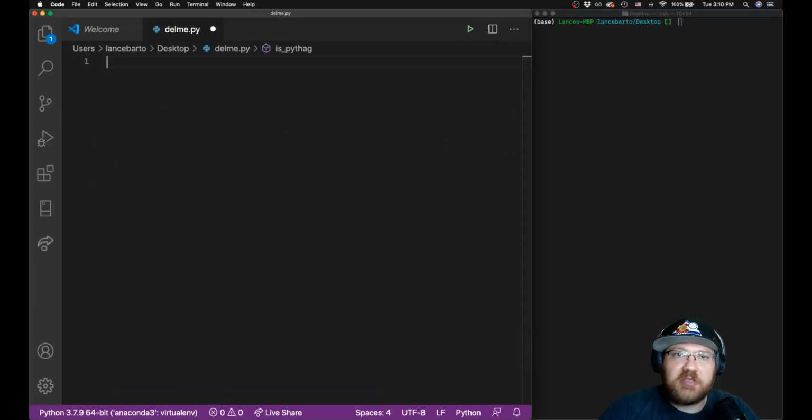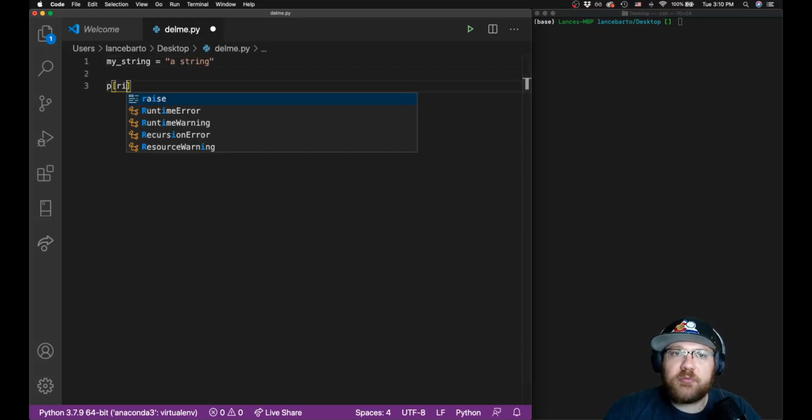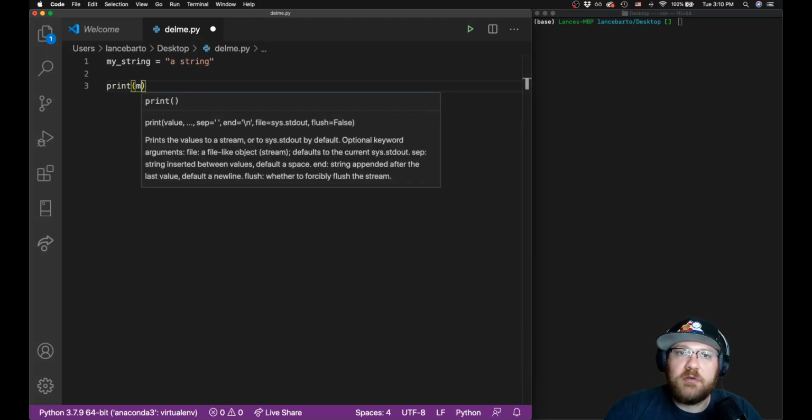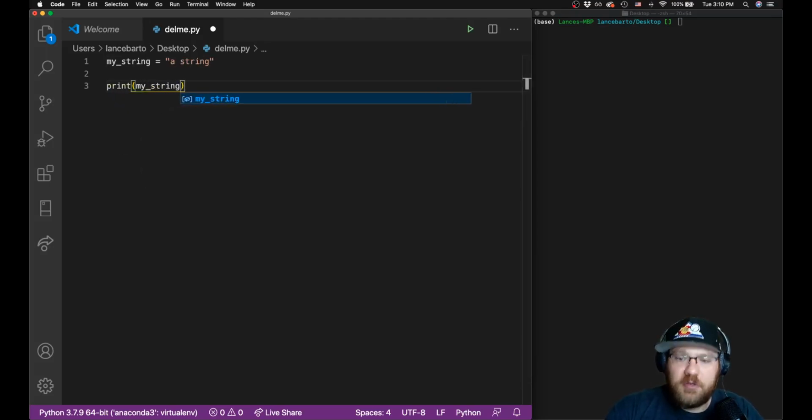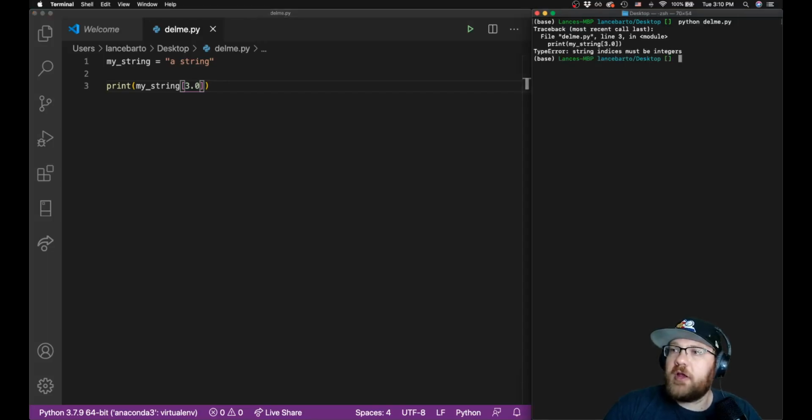So first thing I'm going to do is I'm going to say my string is equal to a string. And what I'm going to want to do is I'm going to try to print my string, and I'm going to use the square brackets to index, and like we said, the 3.0. Let's go ahead and jump over to the terminal and execute that.